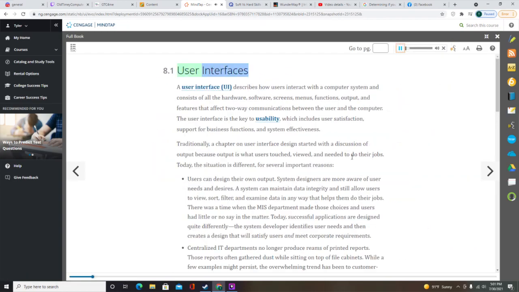User interfaces. A user interface (UI) describes how users interact with a computer system and consists of all the hardware, software, screens, menus, functions, output, and features that affect two-way communications between the user and the computer. The user interface is the key to usability, which includes user satisfaction, support for business functions, and system effectiveness.